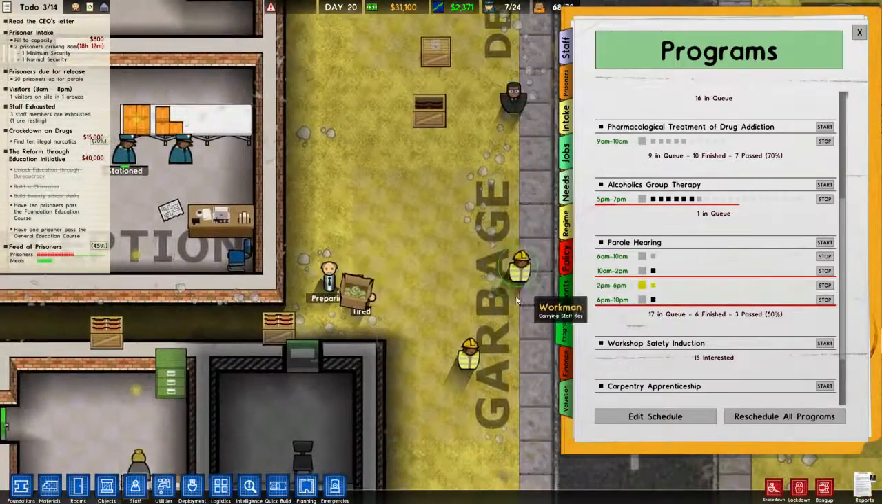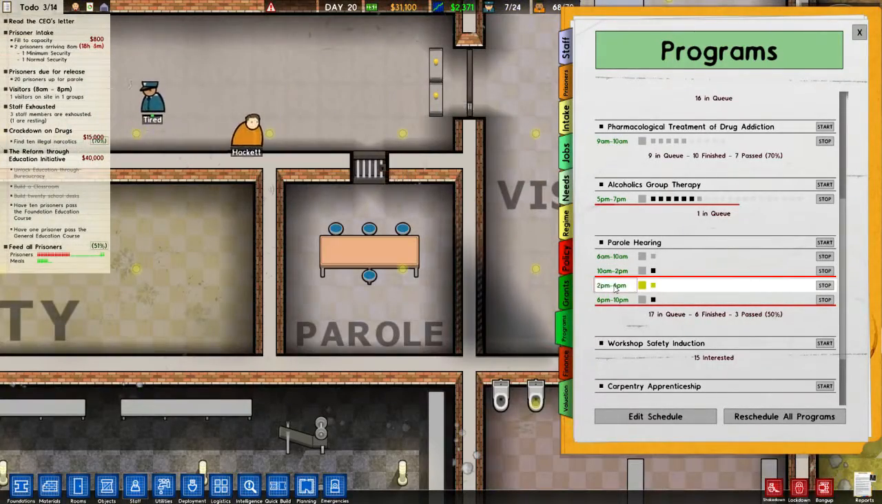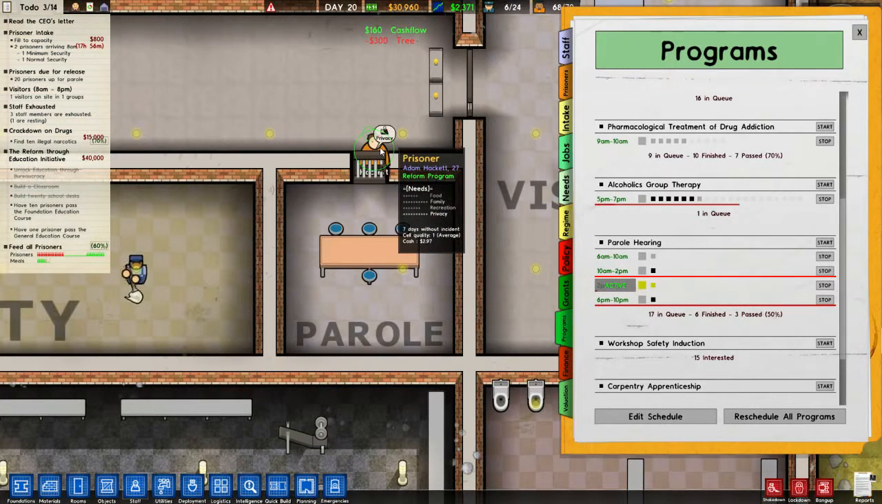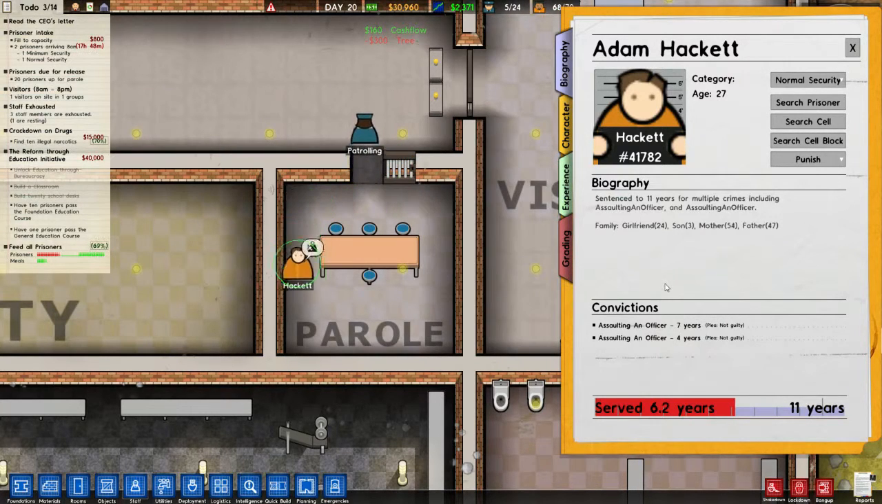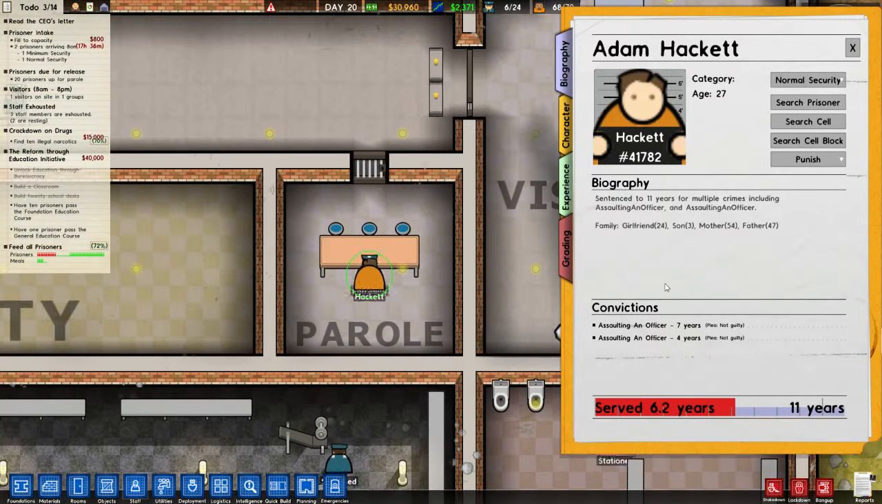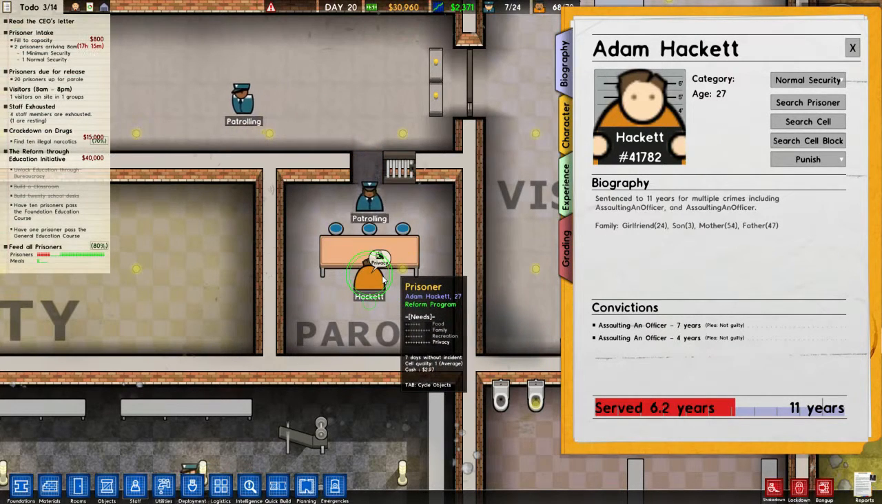This one is starting now. What have we got? Mr. Hackett. Sounds a bit worrying. Not guilty to 2 counts of assaulting an officer. He served half of his sentence. He's been here since he was 21. Bad boy.